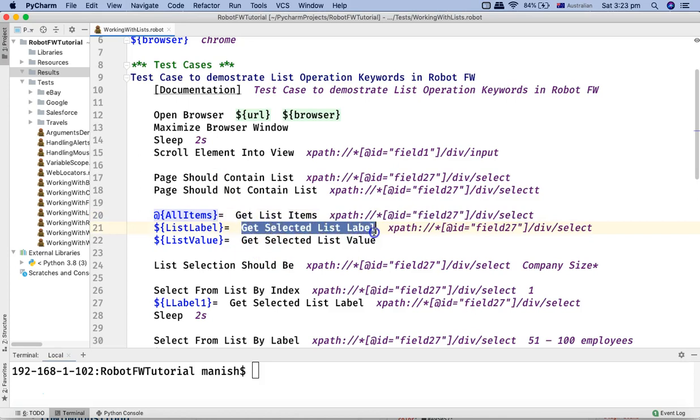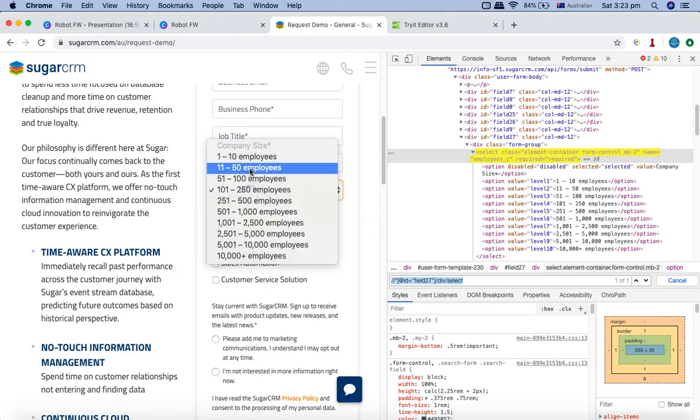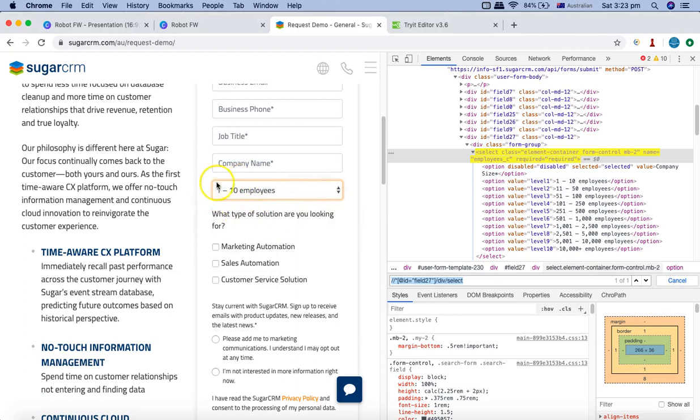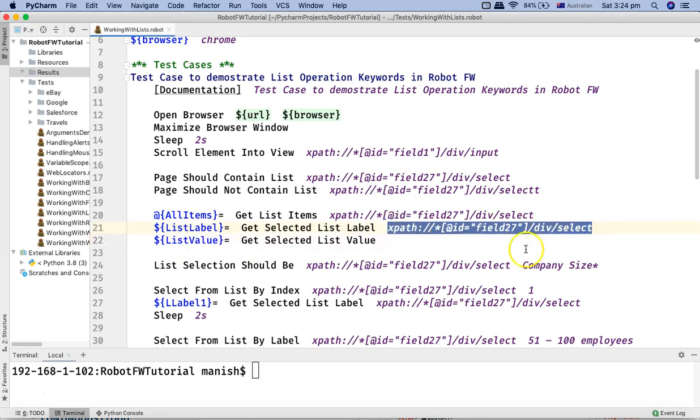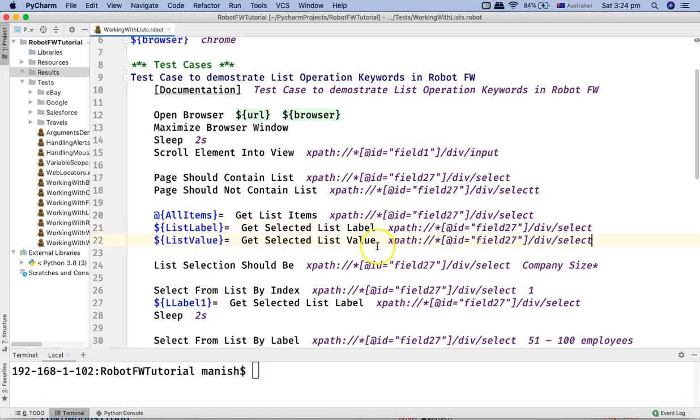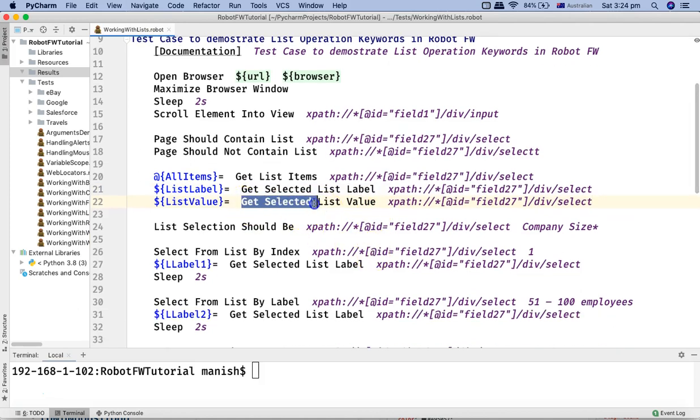Then get selected list label. For example, if you have selected 1 to 10 employees, this keyword will give you the label for the selected item, and I've stored it into list label. Then get selected list value will give the value that has been selected in the list. Let me copy this XPath here. And please remember that any keyword in Robot Framework needs to be followed by 2 spaces, and then the locator.